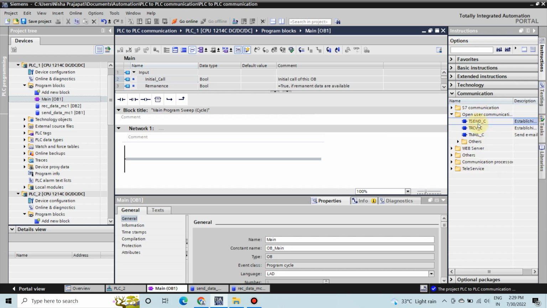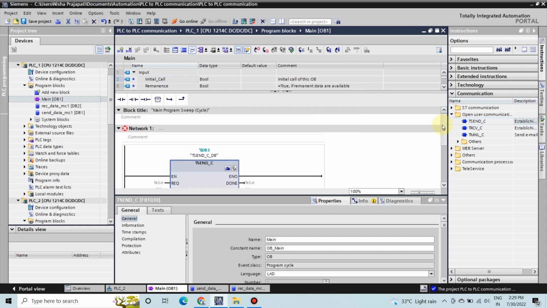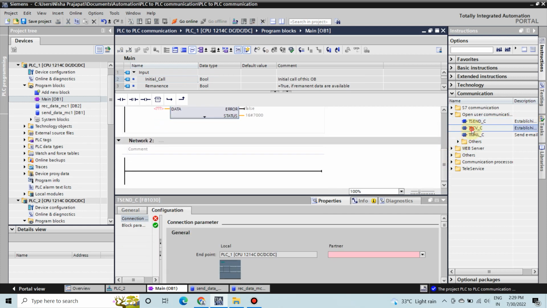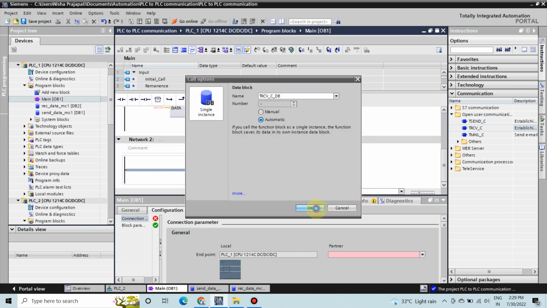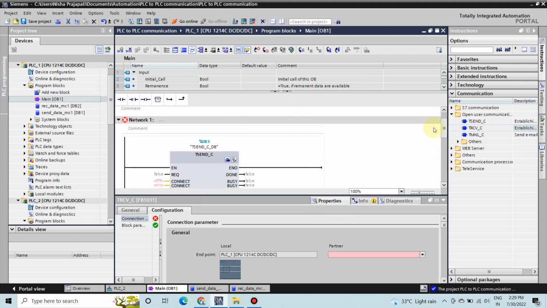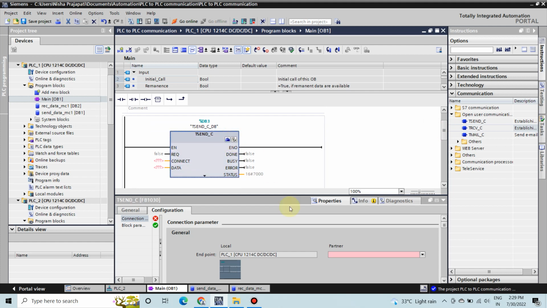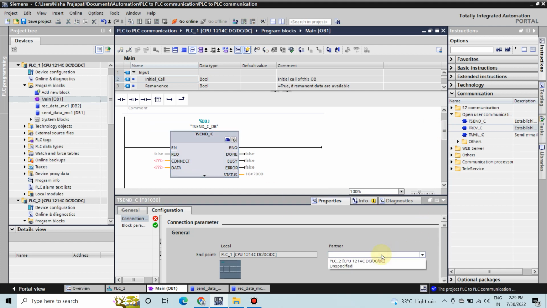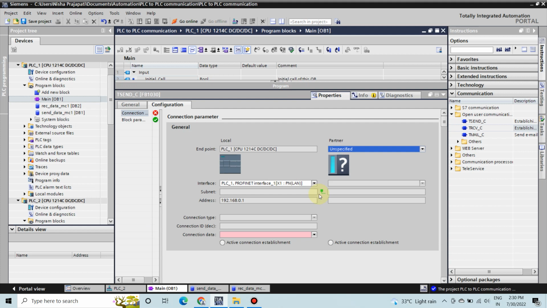So here I am adding TSEND for sending data and TRCV for receiving data. Add the receive block here. Now we will go to the configuration by clicking here, and at the bottom select your partner CPU. We don't know which make of CPU is there. In the example we have taken the Siemens CPU, but in real time we don't know which make of CPU we are using, so make it unspecified because this is open user communication.